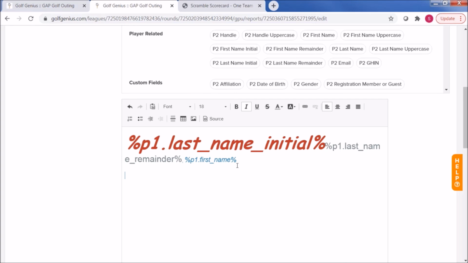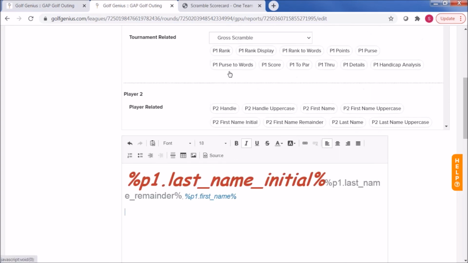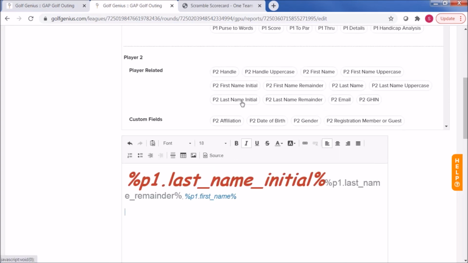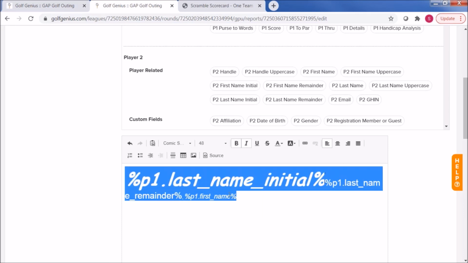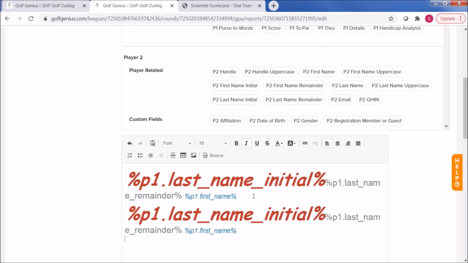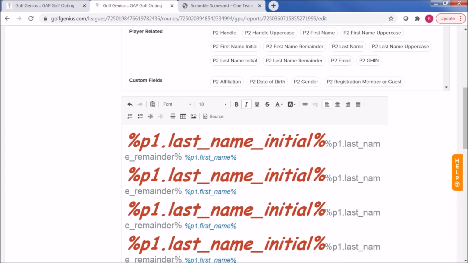I'll hit enter here. We can click on player 2 last name initial, then remainder. But then we'd have to change the fonts and all that stuff. You'll see the convention is basically the same, except instead of P1, it's just P2 for everything. So what I like doing is just copying this, pasting it 3 times, and then just changing anywhere where it says P1. We'll change it to P2.